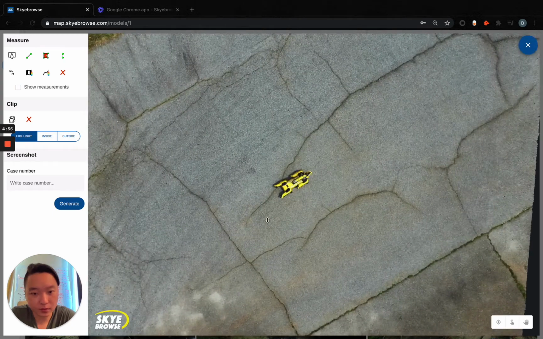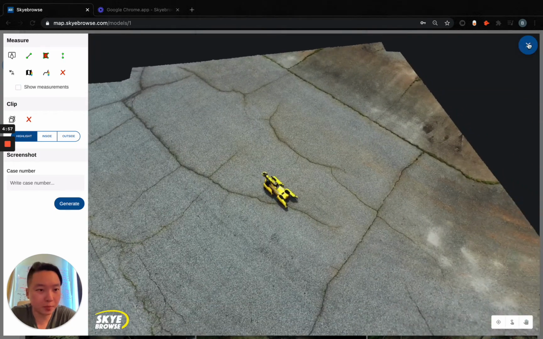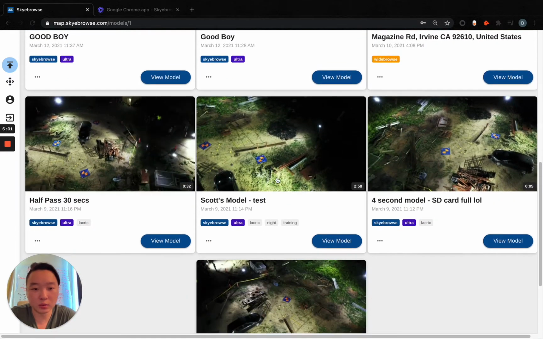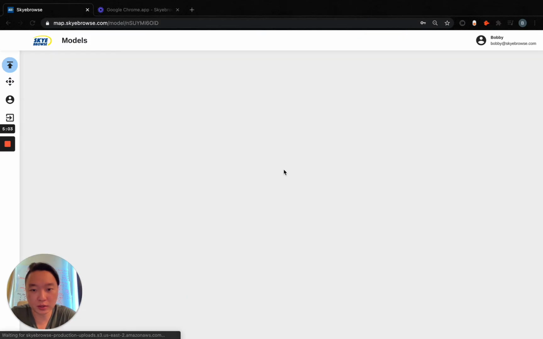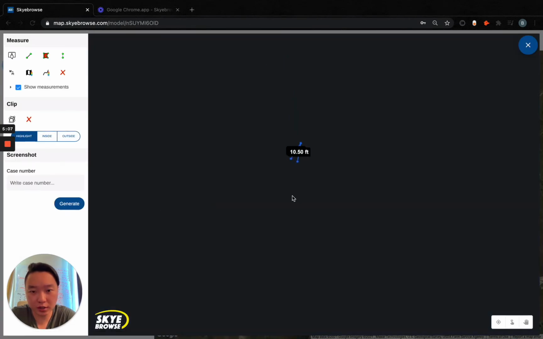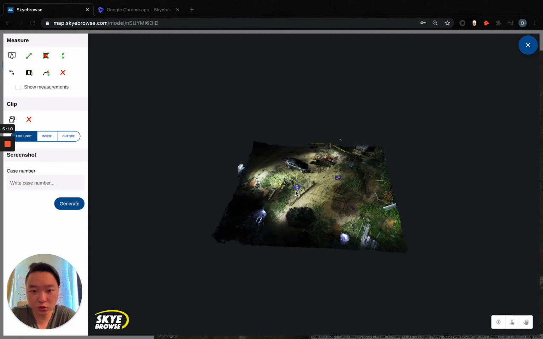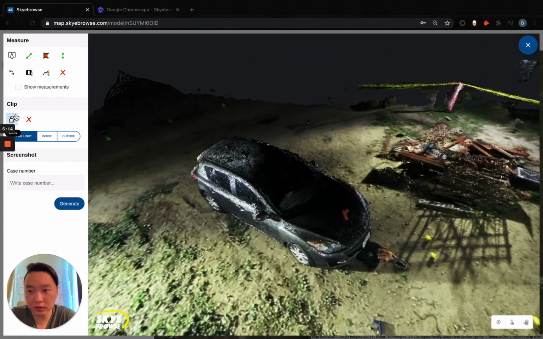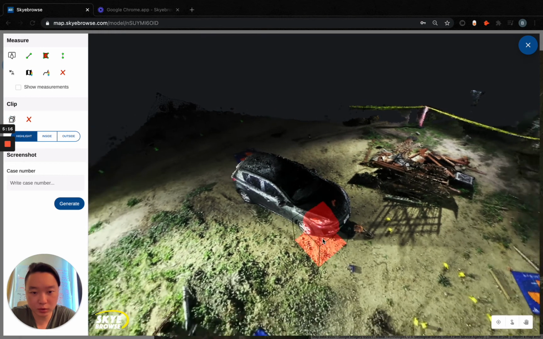The clipping tool is really cool. I'm going to go to a different 3D model and show you a real life use case of clipping right here. So this is an officer involved shooting. And if you wanted to get, say, the cross section of the car, it's an isolation tool. So this allows you to go into the scene right here, click clip, and whatever's highlighted will get clipped.